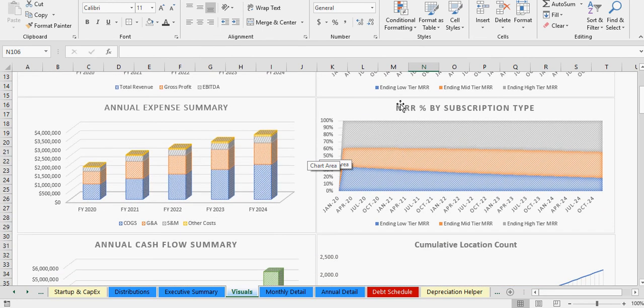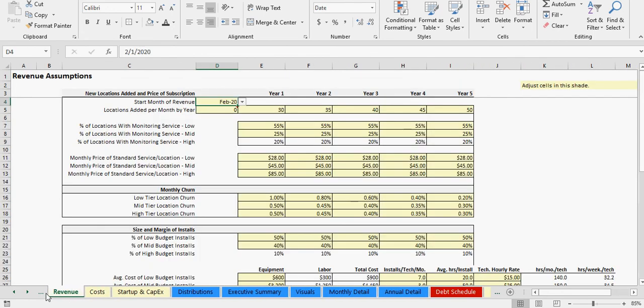I do want to talk about this, the MRR, the monthly recurring revenue percentage by subscription type. This really shows you the change, and this is based on the upsells and expansion. You can see you're expanding the revenue you're getting from the high tier, and the revenue you're getting from the low tier is going down. One of the reasons why is that it's based on the percentage that you have of each location joining.